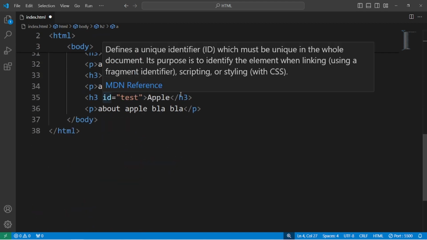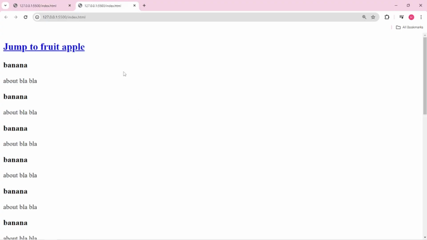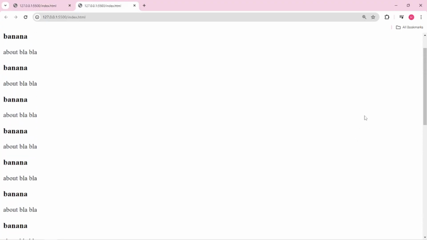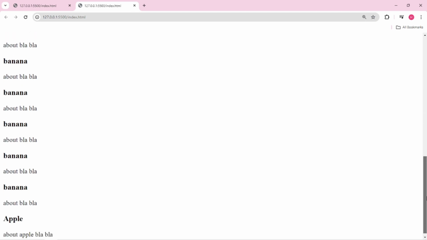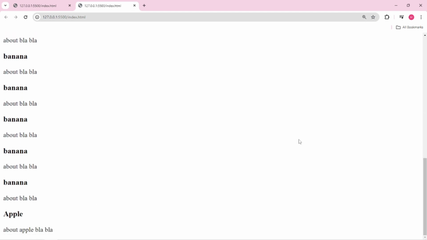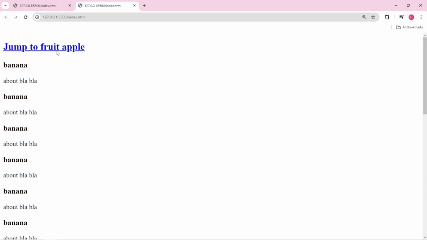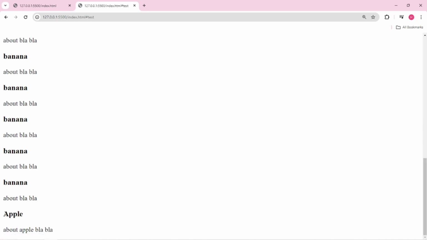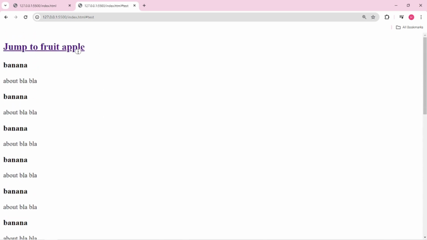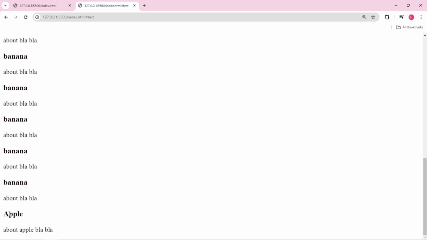And then we're just gonna write hashtag test because this is the id we want it to go to. And just like that, let's open this, and instead of people scrolling to find apple in a big section, if you just jump to fruit apple, there you go, it just takes you there. And if you have a lot of stuff, this is a lot of fun because this allows you to go anywhere in the page if you want.